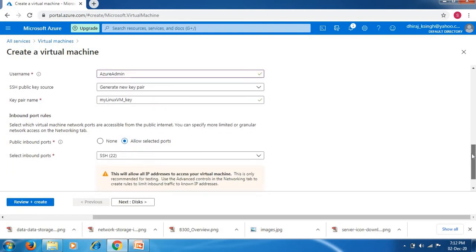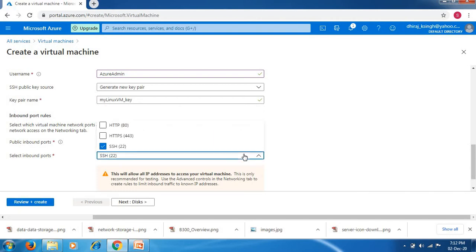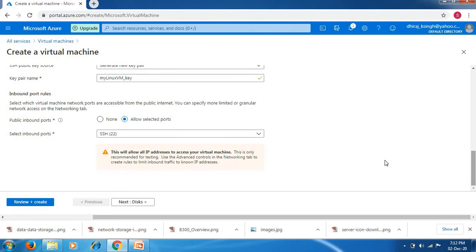Then there is a public inbound port. Allow selected port. Click on allow selected port. Then selected inbound port. Select SSH 22. Now click on next.